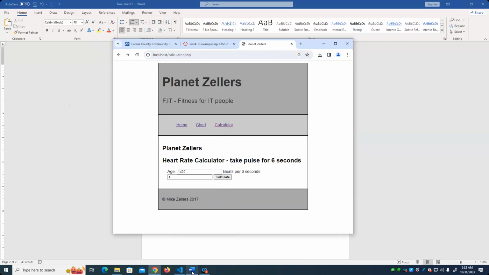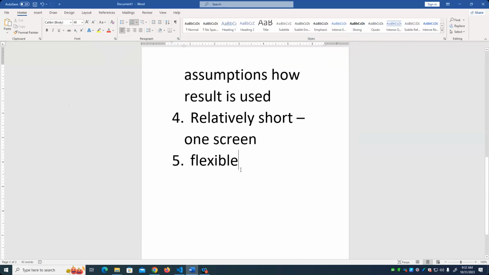So that is another criteria of a good function, and that is it's fault tolerant. And generally what I mean there is that there's some kind of validation done.